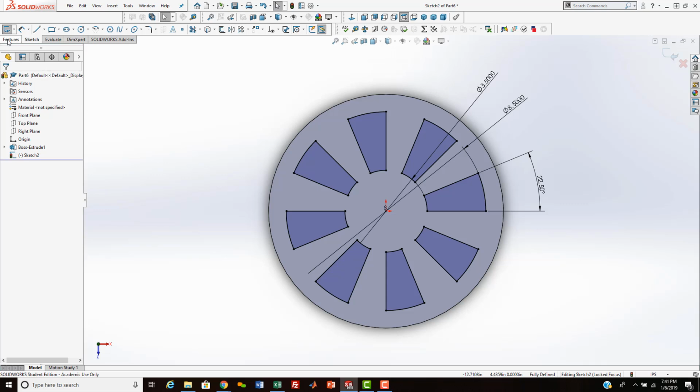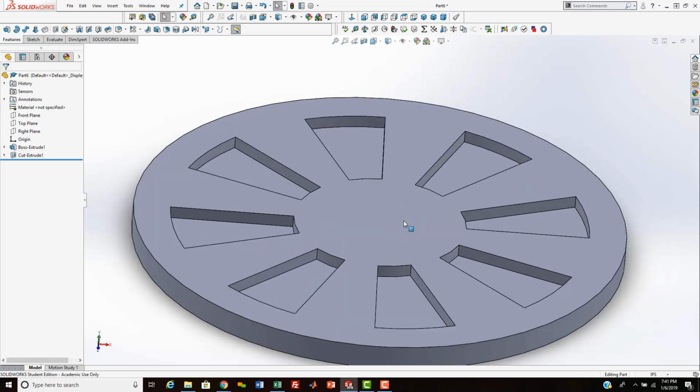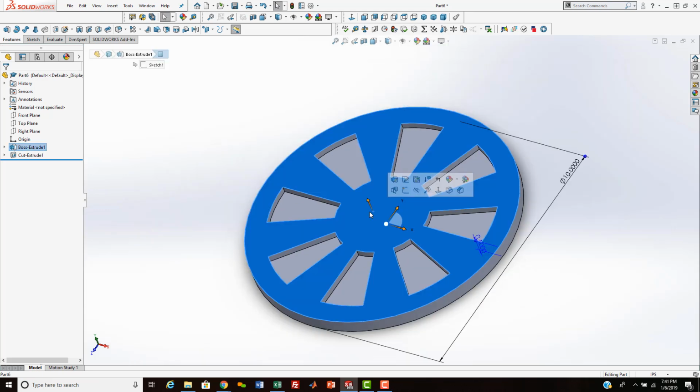Okay, and then it says to come over to features and hit the extrude cut, and it brings up the extrude cut dialog box, and we want to go down 1/4 of an inch and hit OK. And so now we've got those holes in there. Okay, cool, huh? Okay, so now we've got to put the lift holes. Is that what they call those things? Yeah, lift holes. So we're going to click on that surface.